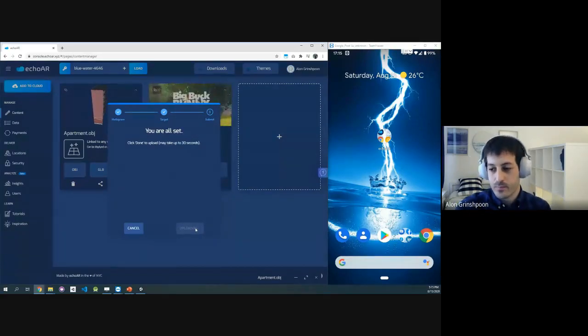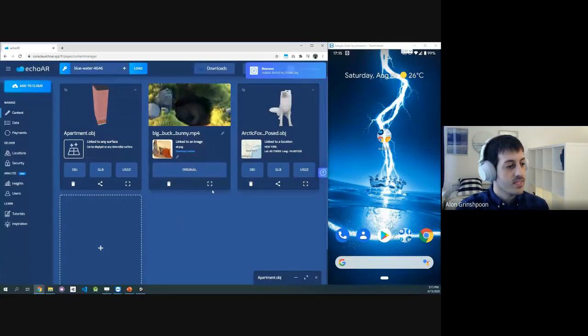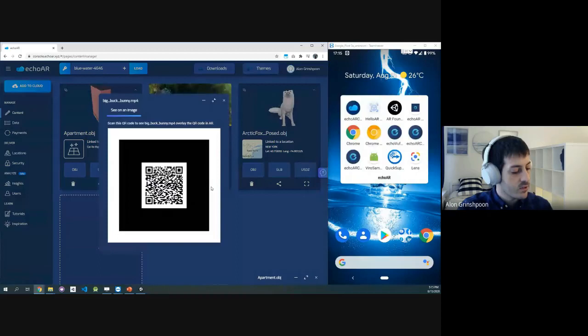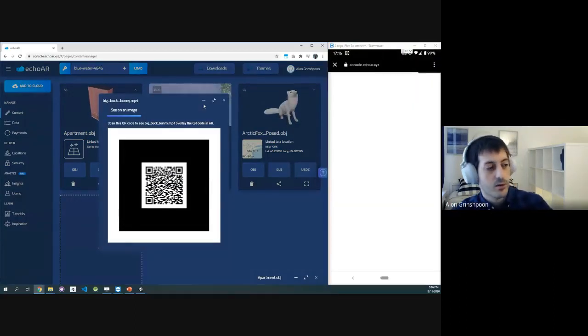Super easy. If there's any questions, feel free to add them in the chat. Let's see how we can see the video on the image. So let's scan this QR code again. Again, it redirects to a website. You don't have to install anything.